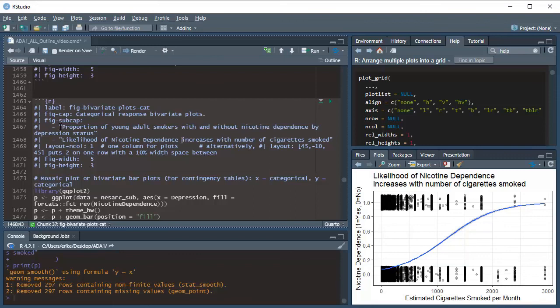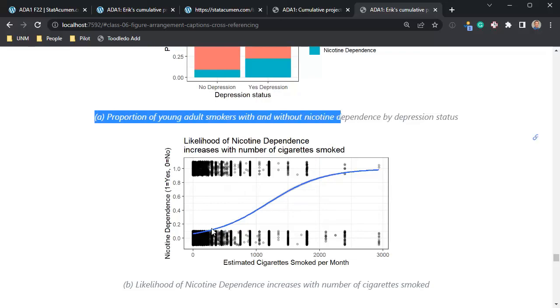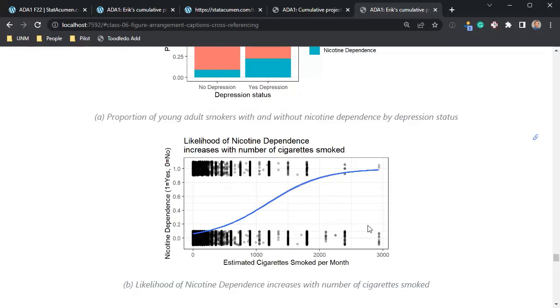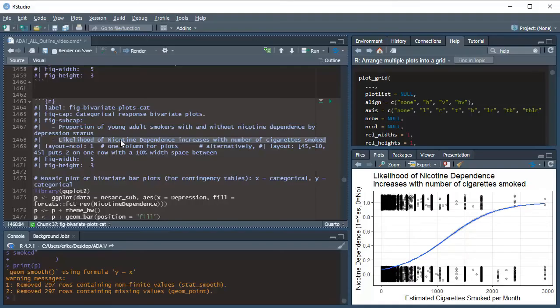All right, the first figure is, I bet it will work without these quotes. I'm going to remove those quotes. Okay. So the first one is proportion of young adult smokers, etc. The second one is likelihood of nicotine dependence, etc., all the way up to here. Those are the two captions that appear under A and B. Okay. We're laying this out in one column. Okay, and the figure width is 5 and 3 for each plot.